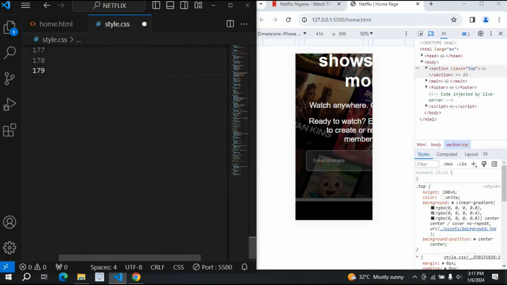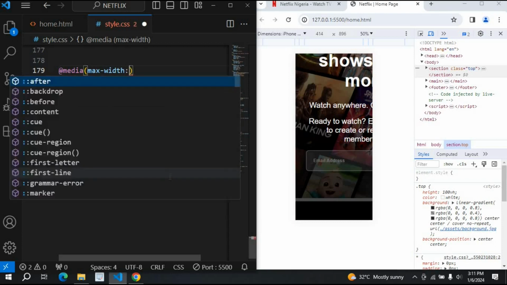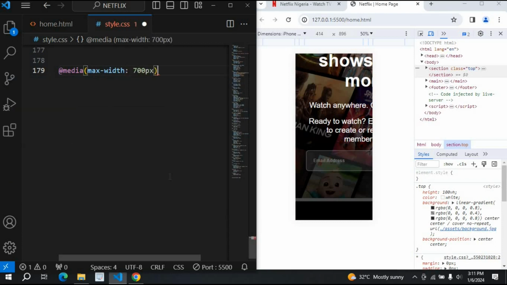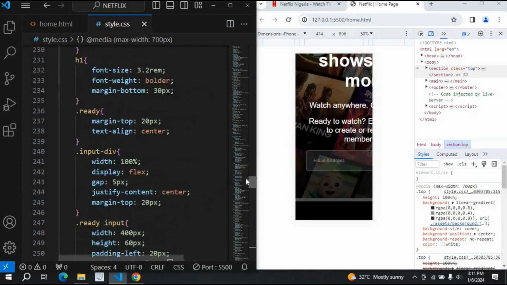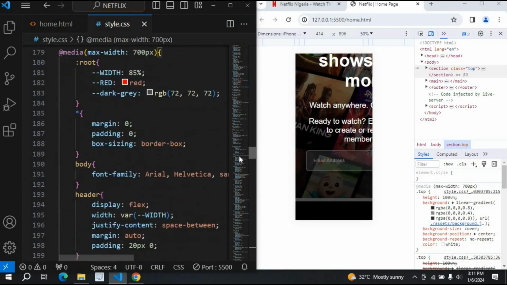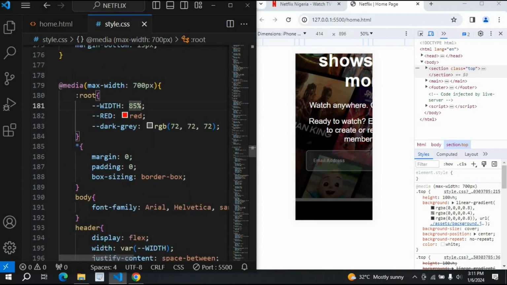I can say at media, open brackets, max width. Max width should be 700 pixels. So all these rules are going to take effect from 700 pixels. Anything I want to stay the same, I'll just remove it. Then anything I don't want to stay the same, I'll change it.